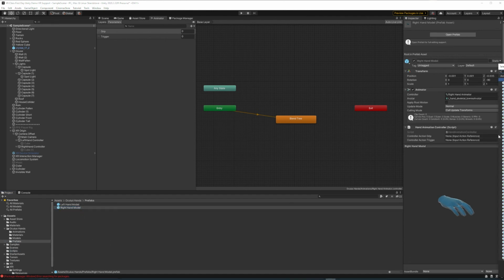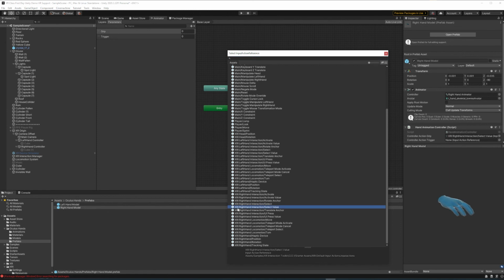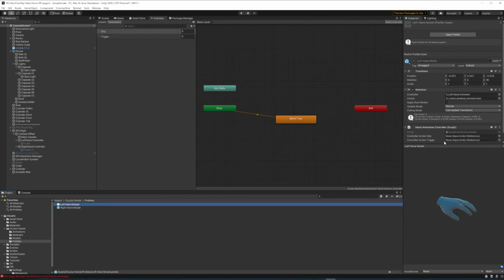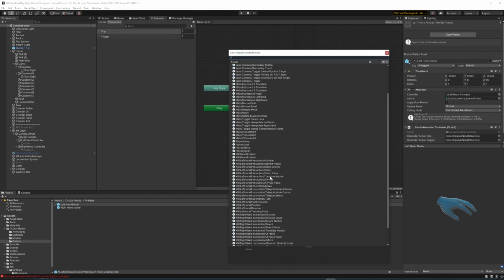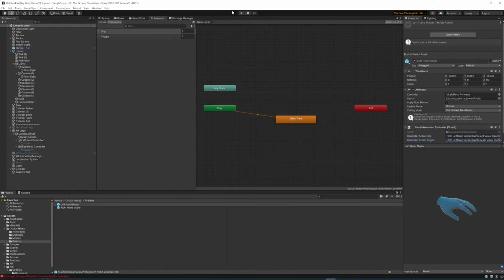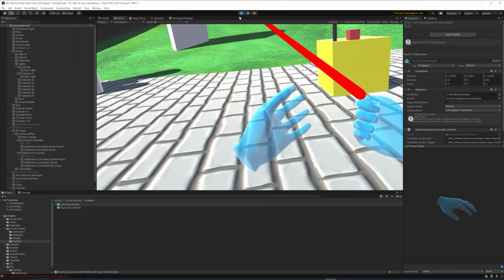And then we have to say exactly which input is which. So on the right hand, the grip will be called the XRI right hand interaction select value. And then the trigger will be the XRI right hand interaction activate value. And then on the left hand prefab, we do the same thing, except it's XRI left hand, and it's select value, and then activate value. And with those things linked up, we should be able to animate our hands.